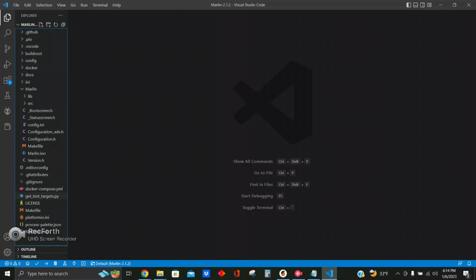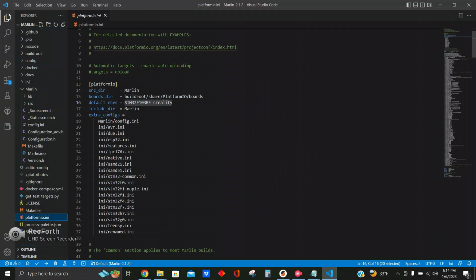So now once this is open, your files are open on the side here. There's going to be three main sections that you're going to want to go into. There's going to be a platform.io, you have your configuration.h file, and your configuration advanced file.